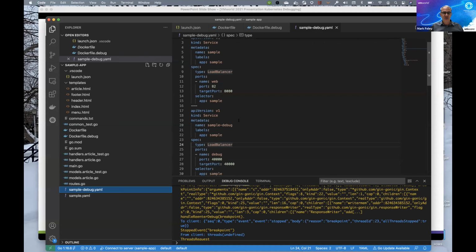There's advantages and disadvantages to both approaches. Using a service like I've done means it's just a single step. As part of your deployment, you're automatically exposing that code. With the port forward, that's just another step you have to go through.